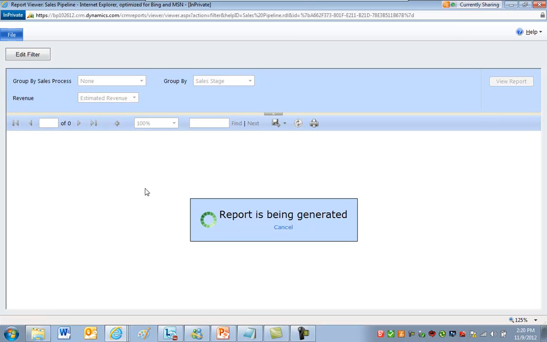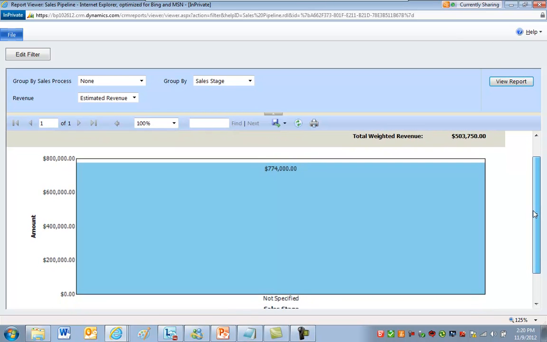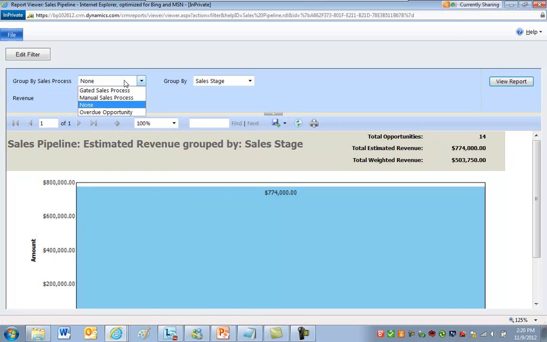So this is the built-in sales pipeline report. And I know that the first impression of this is often pretty underwhelming, because there are few things less interesting from a visual standpoint than a bar chart with one data point, right? It doesn't tell us much. But here's the deal with this report. Notice if I say group by sales processes and select this drop-down list, we've got the gated sales process, the manual sales process, and the overdue opportunity process all available as options here. Why are those things available there?